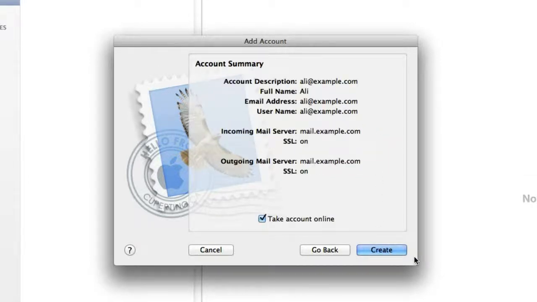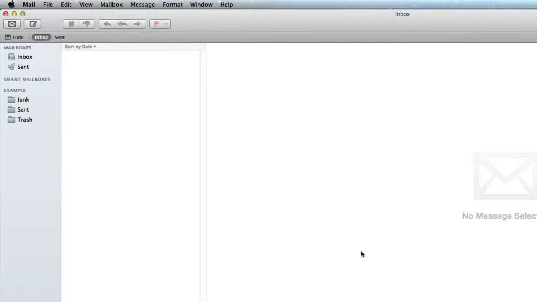Click Continue. And then you can verify that the information it gives you is correct. Just make sure you didn't mistype anything or anything like that. And make sure that Take Account Online is checked. Click Create. And it should automatically download your email.